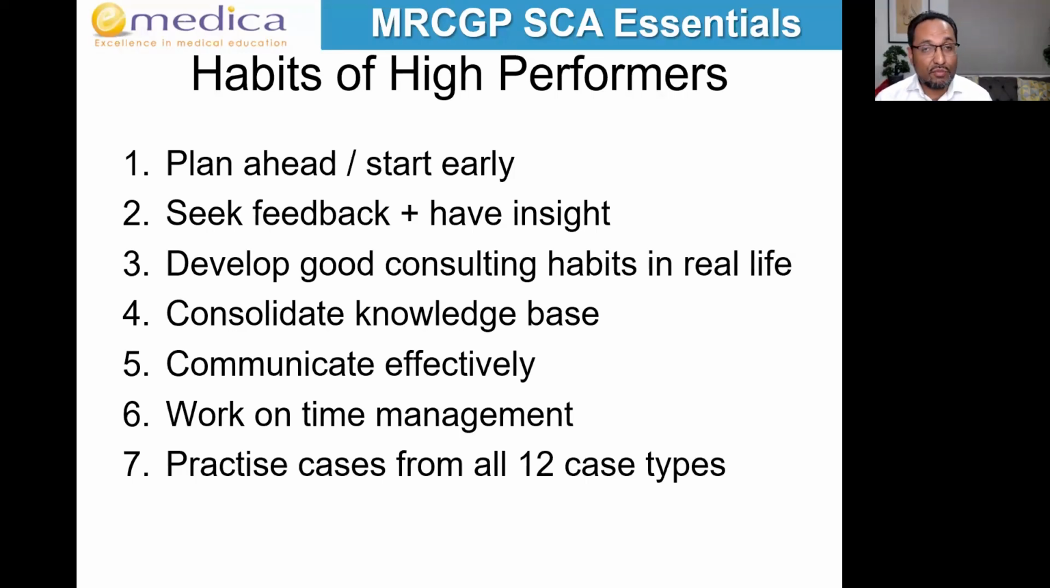Develop good consulting habits in real life. Because it's not like you should be doing any acting in the exam. Leave the acting for the role players. They're getting paid for it. Okay. If you develop good consulting habits, then you just treat it like a normal clinic.